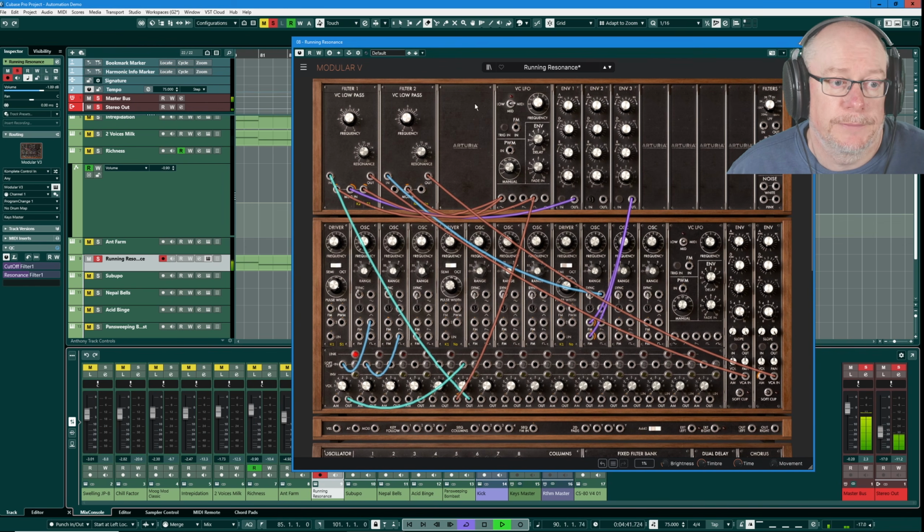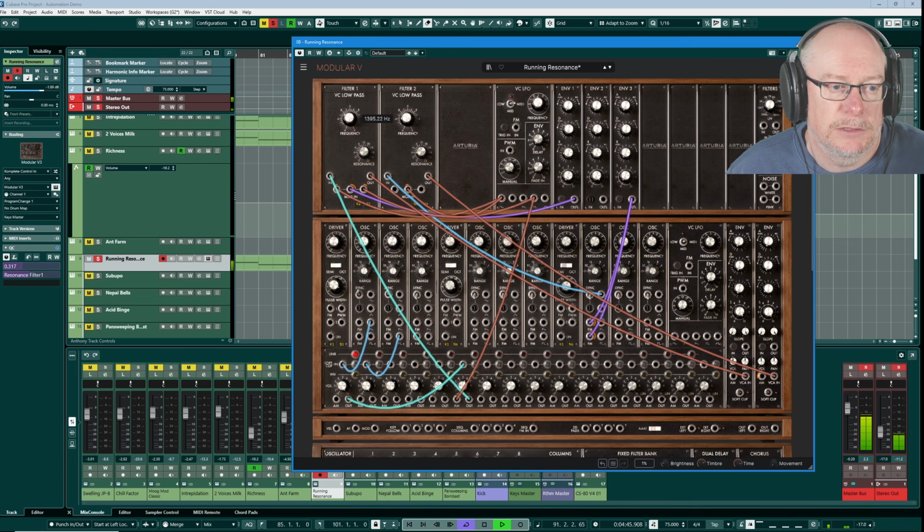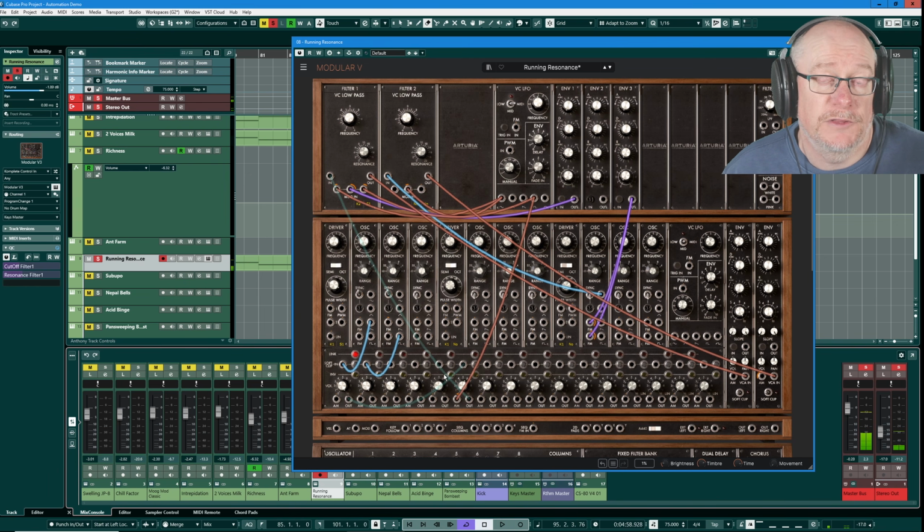So that's the Moog Modular. Let's play with the filter frequency and resonance. Okay. So now you've got an idea of what those two different controls do from the perspective of their tonal shape. Now let's automate those controls.